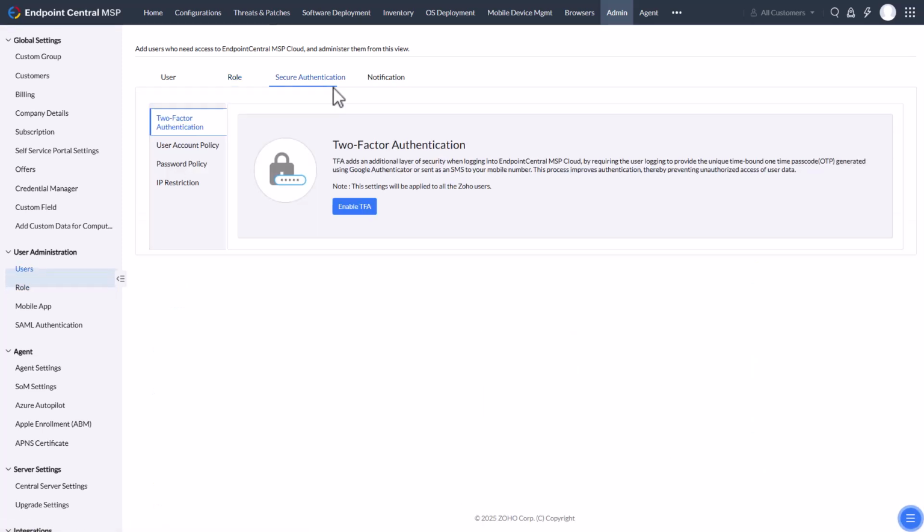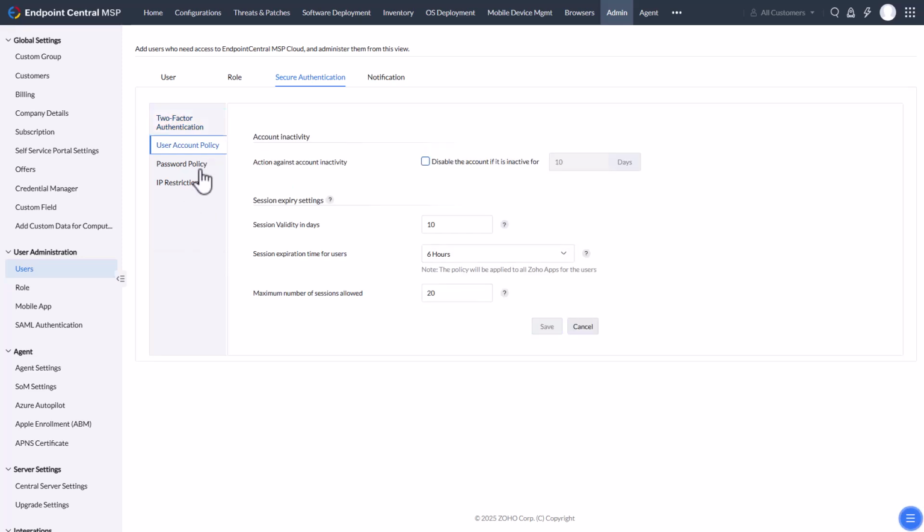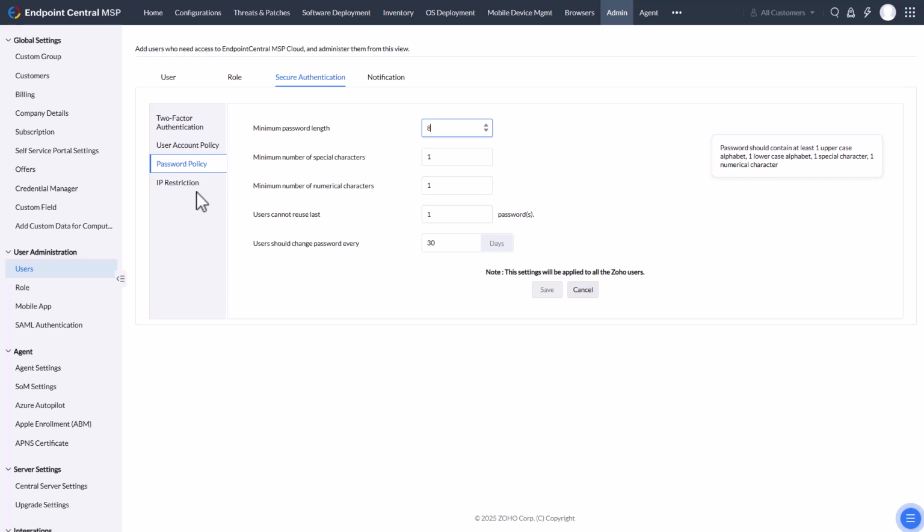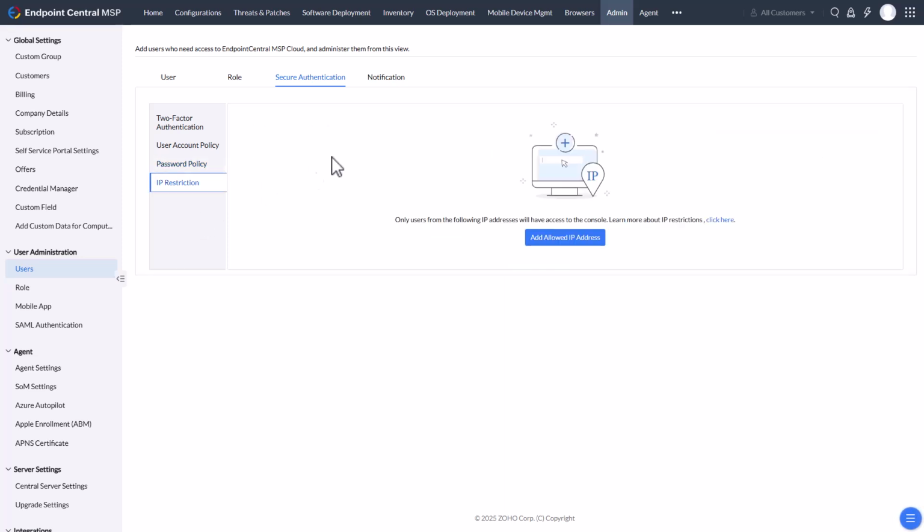As well, there is a role builder, so you can build your own roles for your scope. And there is a two-factor authentication possibility, user account policy, password policy, all that, and IP restrictions. All that is for more in-depth security.